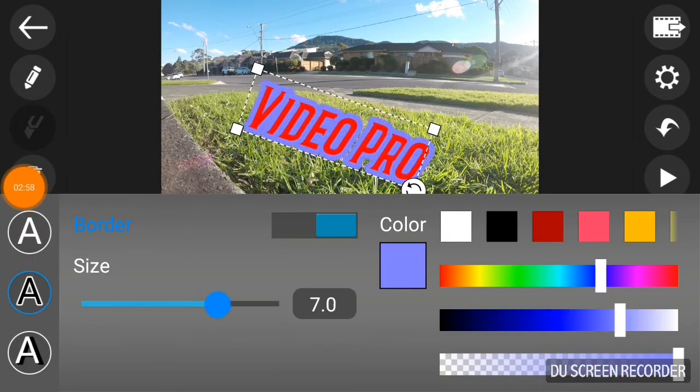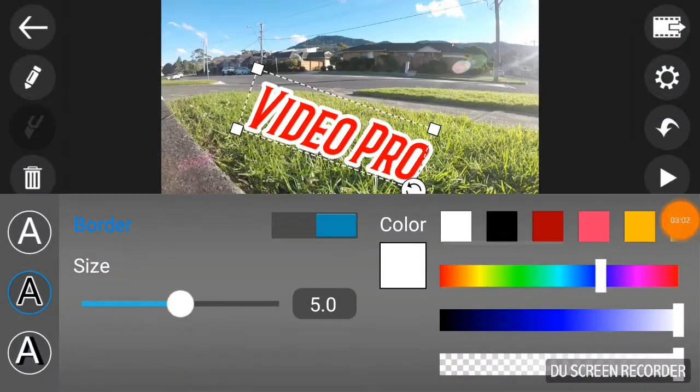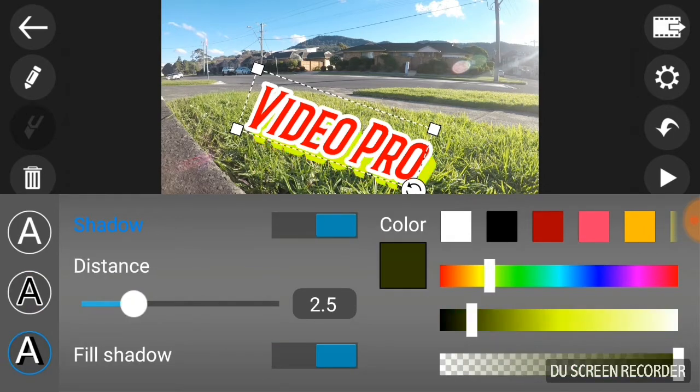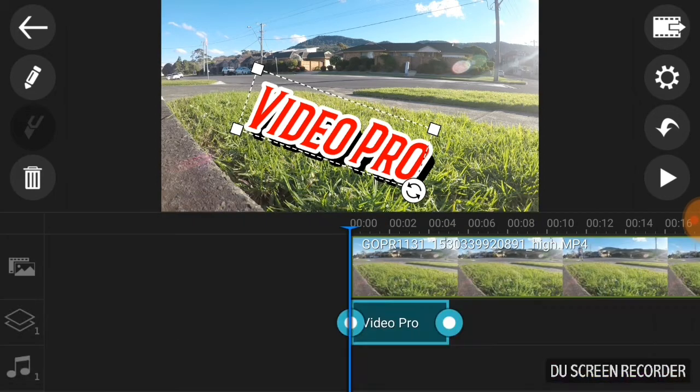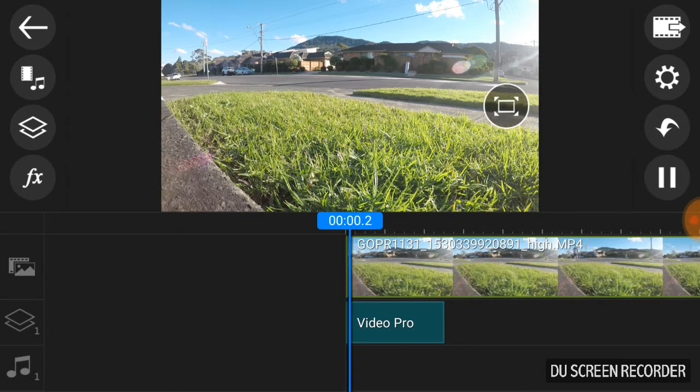Go to the border. You can add a border to your text. Add a shadow to make it even better. Here's our clip. Here's our intro.